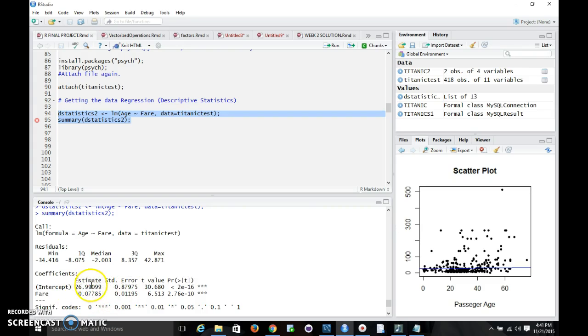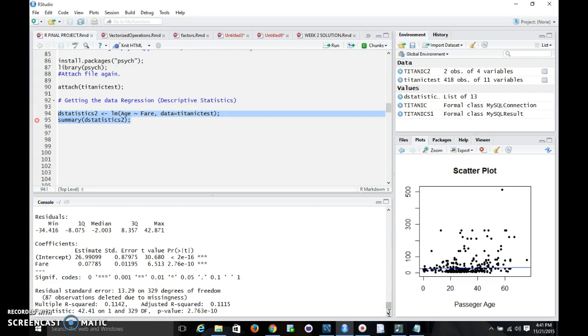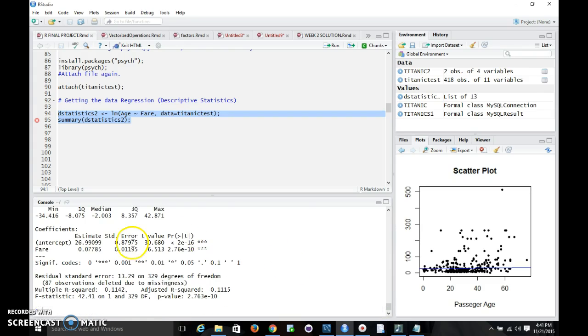For the intercept, they are both estimated standard deviations, and this is the error term. These are for the error of this and that, and then there's a t value, and the probability that t is greater than the absolute value of t, and then we have their significance here. The residual standard error is 13.2 on 329 degrees of freedom, with 87 observations deleted due to missingness, because those observations had values that were not given, so they were missing.